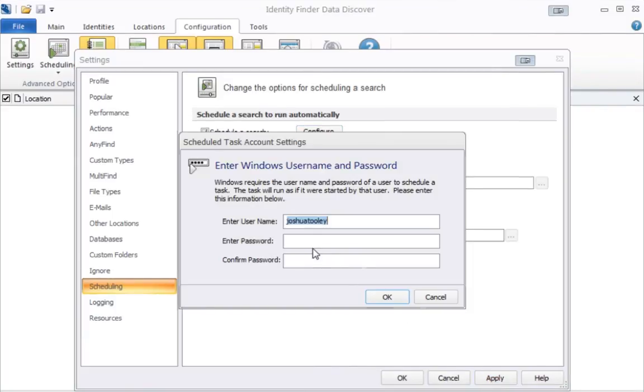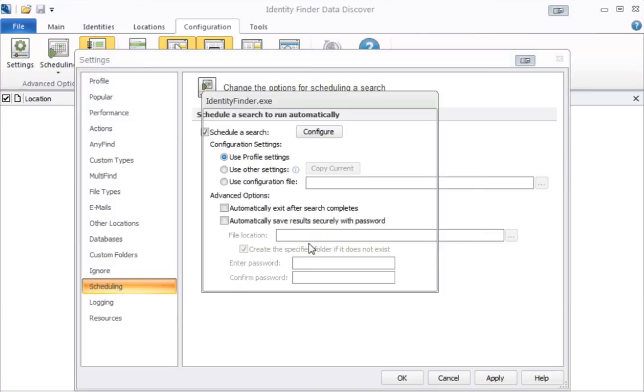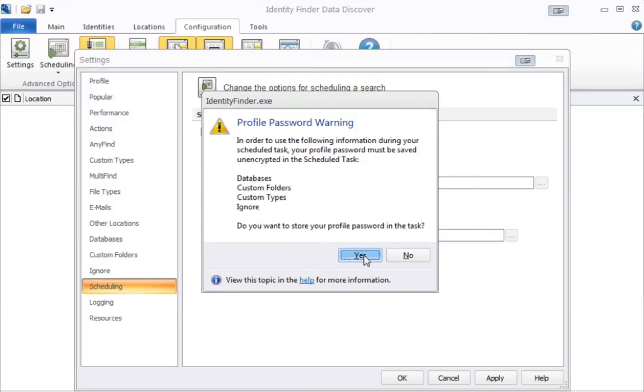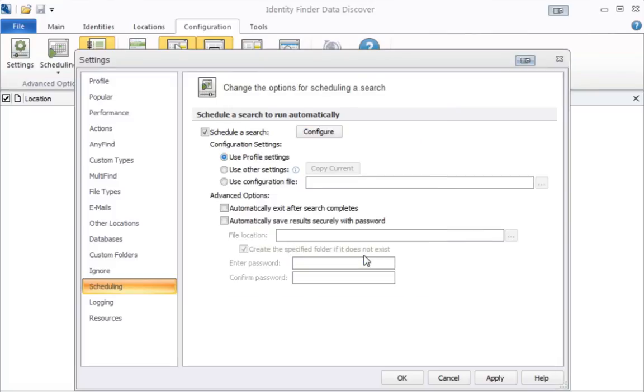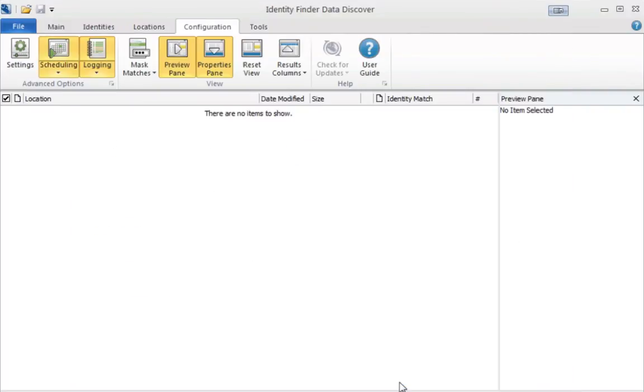Now we'll be asked for my TCU Windows username and password. This is the same username and password that you use to log into the computer. Once I press the OK button, I press Yes on the next dialog that comes up, and a scheduling service will be added to my computer on the first Monday of every month at 11 a.m. to run a scan and warn me if SPI has been found on the computer.